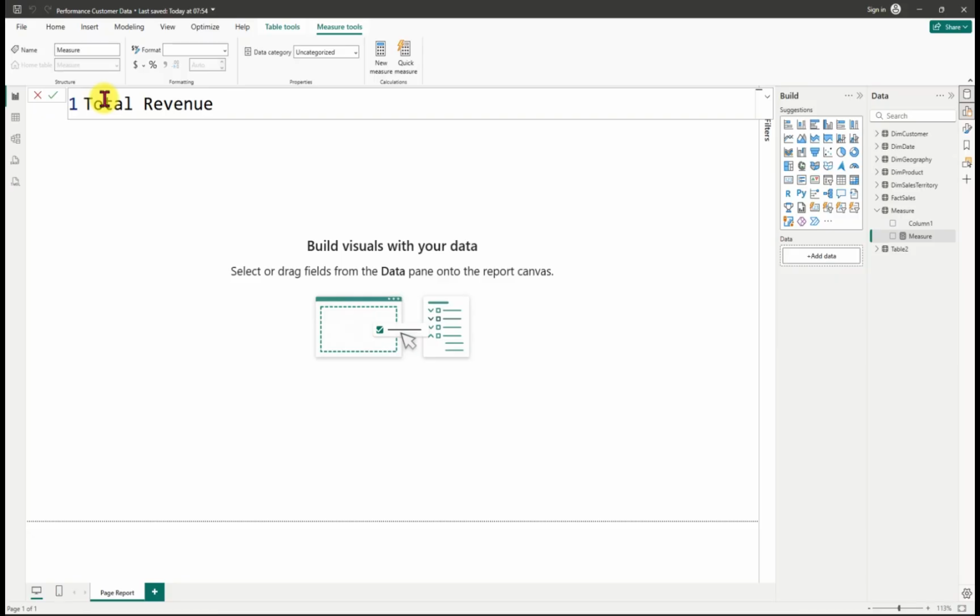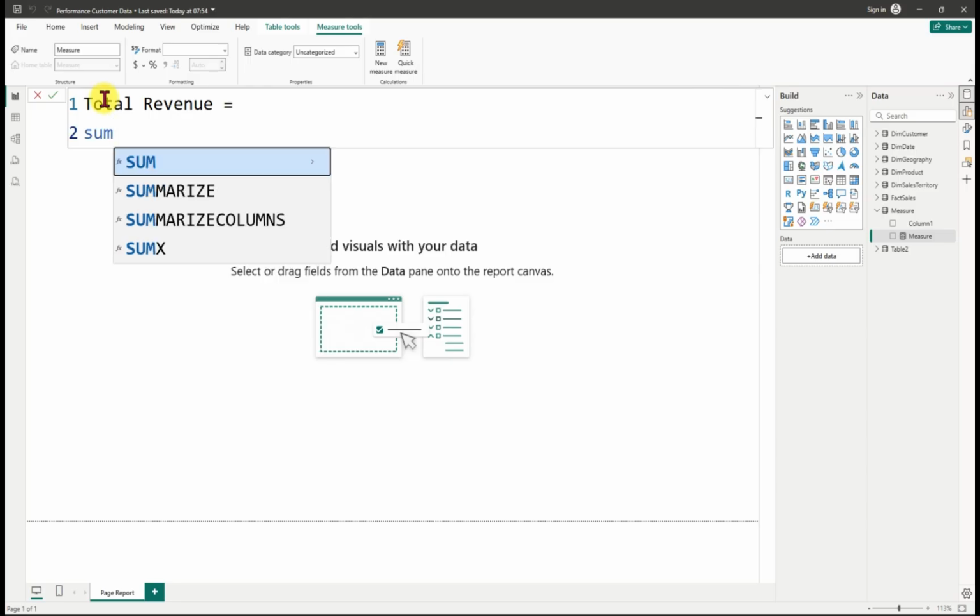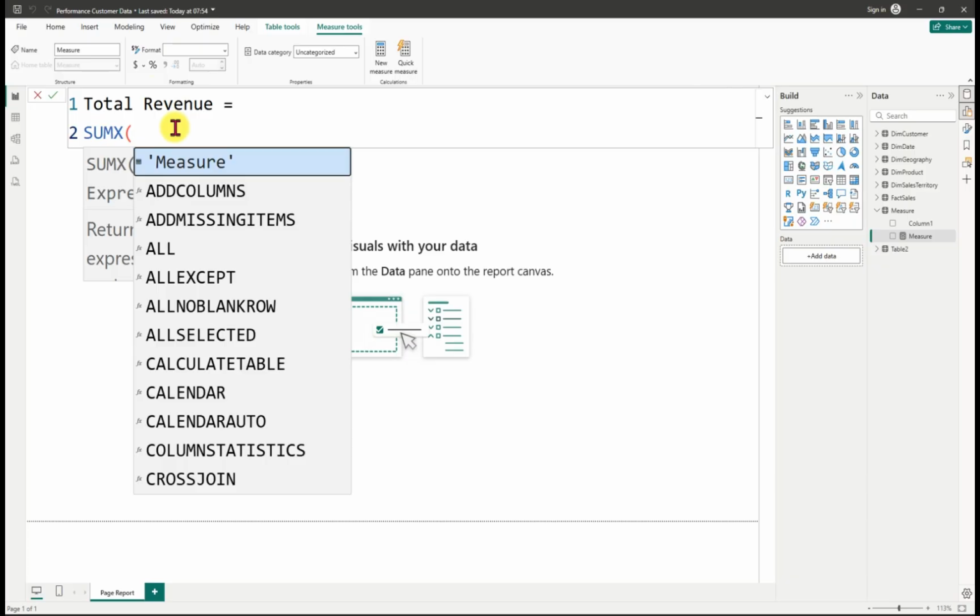So our total revenue is going to give us SUMX. We are going to sum, because we are going to sum our two tables together. That is why we are using SUMX. Many of you that use Microsoft Excel know what SUMX is. So we already have SUMX. What is our measure in SUMX? We have our fact sales table. Where's our fact sales table? We have our fact sales table here.